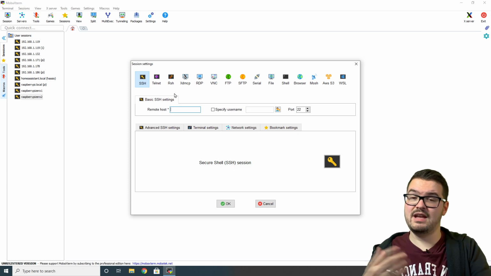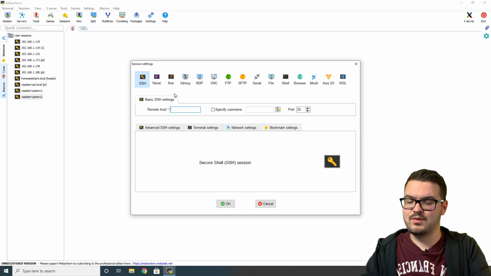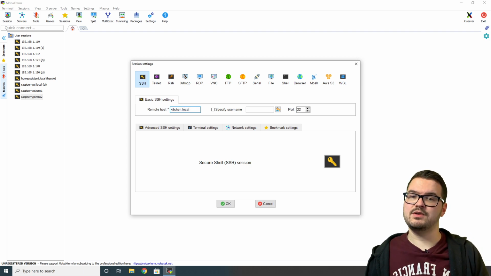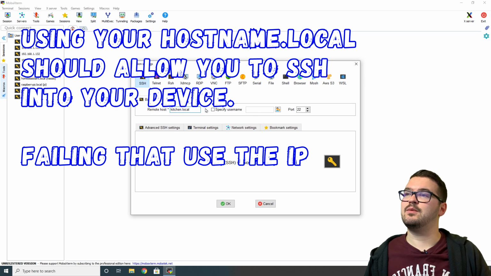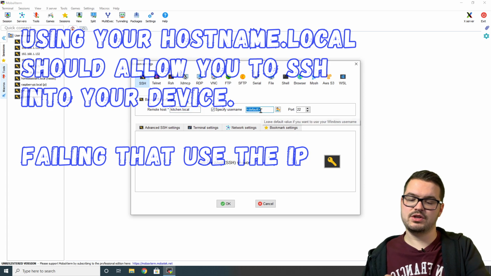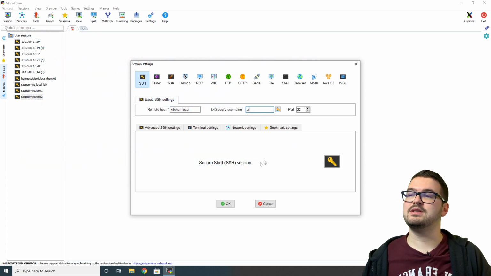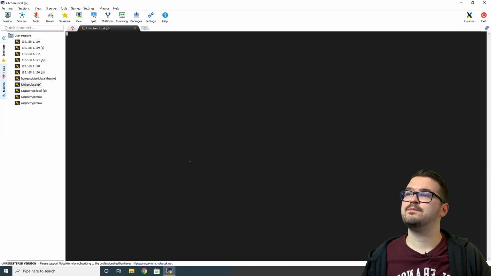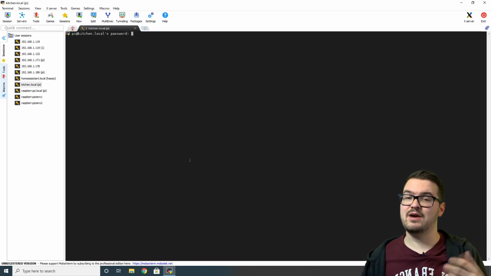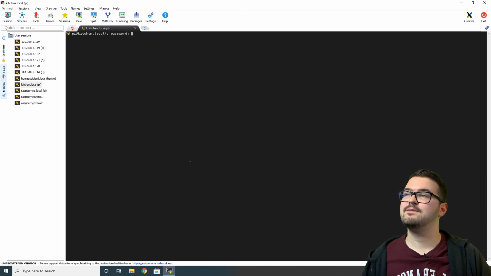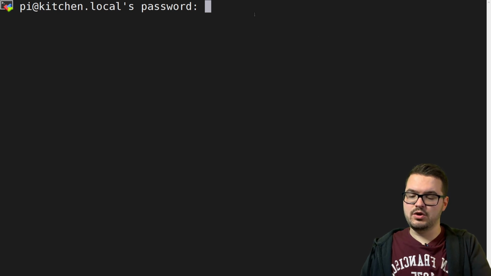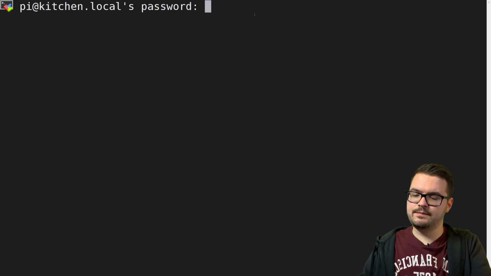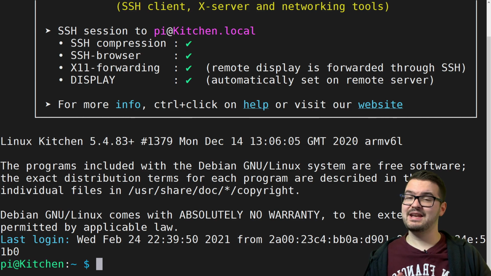So I renamed it to kitchen, so we've swapped it now to kitchen.local as opposed to the raspberrypi.local, and we're going to specify the username again, which is pi and port 22, and we're just going to click OK. So you'll need to switch kitchen out to whatever you've called your device, and I'm going to enter the new password I created for the Pi. Okay, we're logged back in now and we're ready to enter a few more commands.